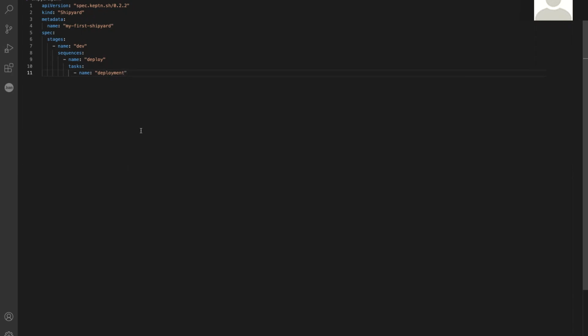Keptn decouples the what, i.e. the sequence and the tasks, from the how, the tooling. Therefore, it is best practice to name your tasks and sequences tool agnostically. For example, use the word deployment, not deployment with tool X.